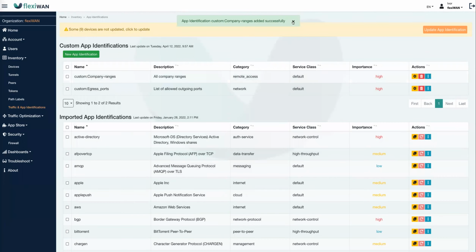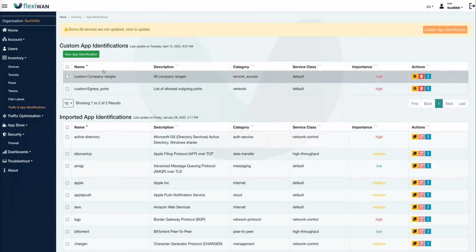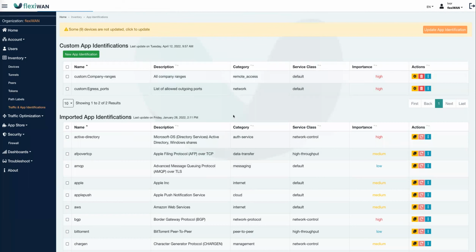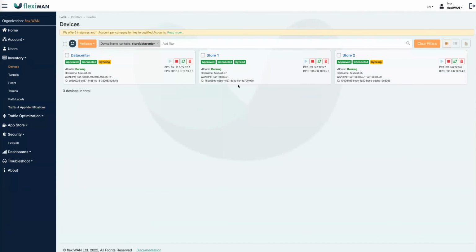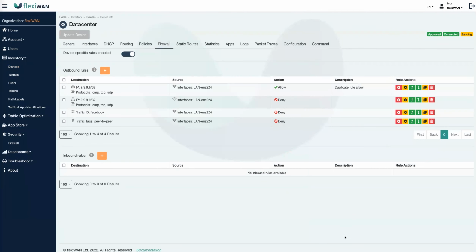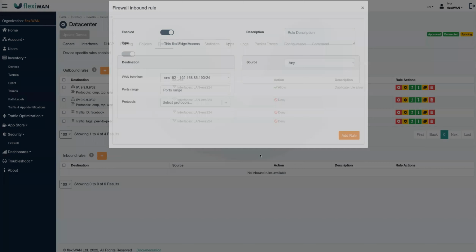The first thing that you must know is that when you add a new app identification, this section on the top will pop up and say some devices are not updated. Click to update it. Every time we make changes or create new app identifications in this database, you have to send the changes to the devices, and it's going to update all the devices. Here you can see that it's already updating. Some are already updated.